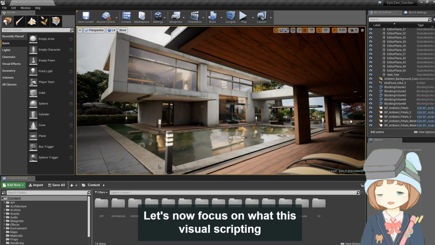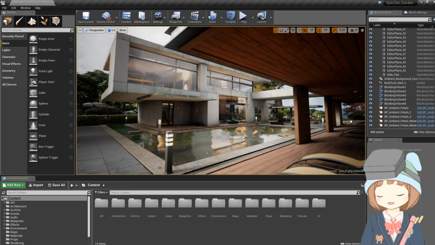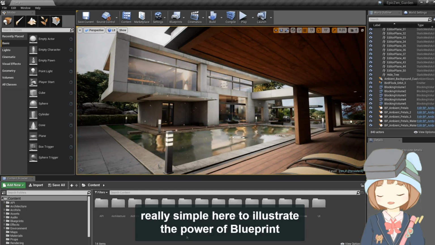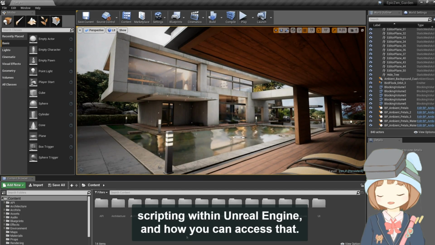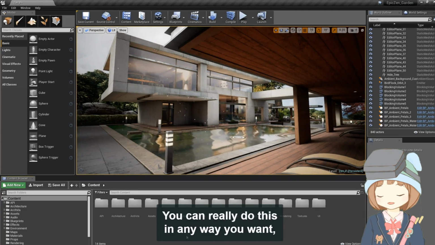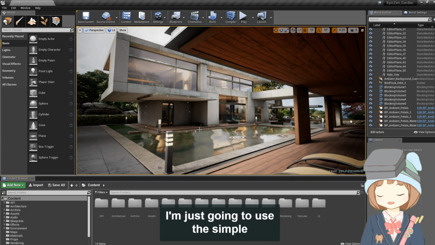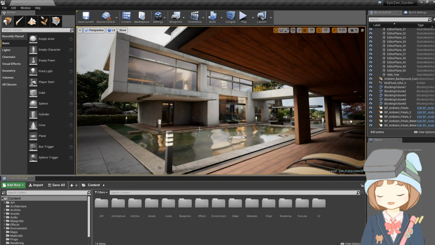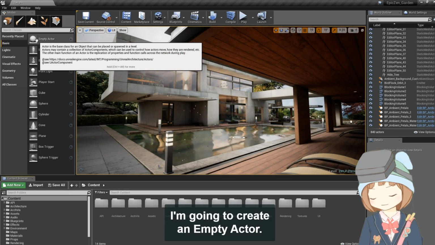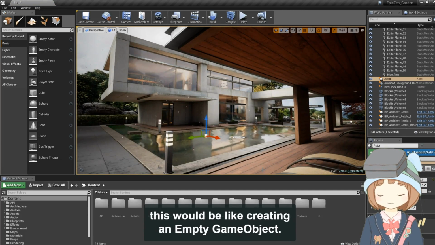Let's now focus on what this visual scripting is when we talk about blueprints in Unreal Engine. I'm going to go ahead and just create something really simple here to illustrate the power of blueprint scripting within Unreal Engine and how you can access that. There are many ways to create this, or you can really do this in any way you want, just like you can with traditional scripting. I'm going to use something very simple here. I'm just going to use the simple hello world type of script, but I'm going to build it visually using blueprints, visual scripting. So I'm going to create an empty actor here. If you're familiar with the Unity workflow, this would be like creating an empty game object in here.